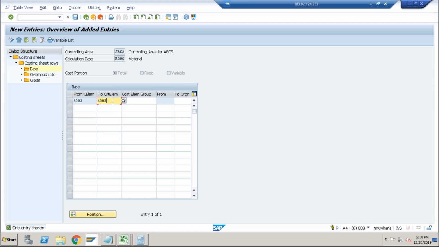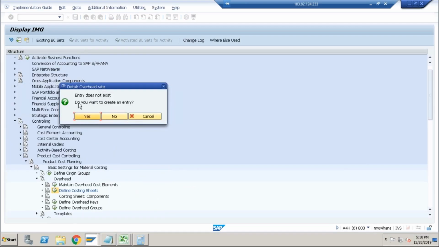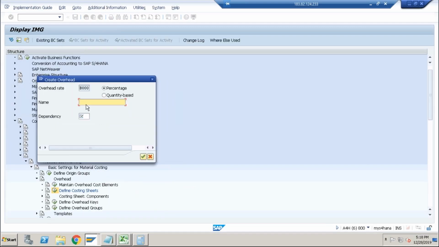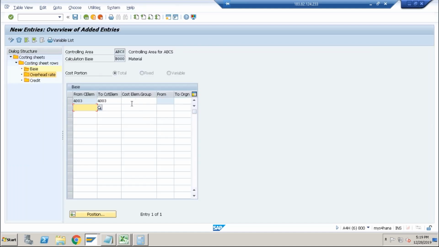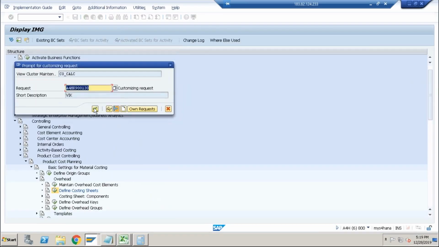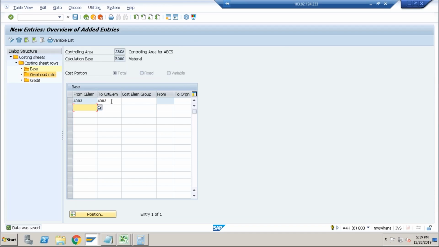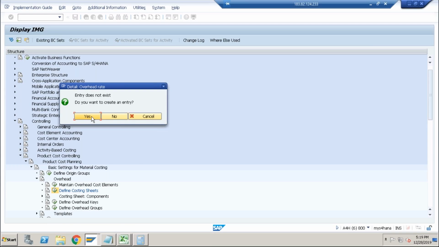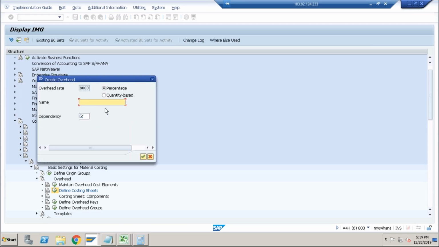So what is our total material cost? 25,000, right? On 25,000, if I double click on the overhead rate, just give me a minute, this is test or something. Okay, let's remove it first. Let's do it one by one. So let's save the base first, which is how the system will determine what is the raw material. Then I'll go to the overhead rate. It says the entry does not exist. Do you want to create? I'll say yes. So this is my material overhead.